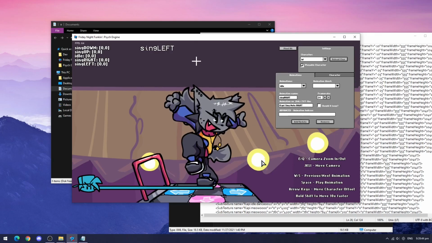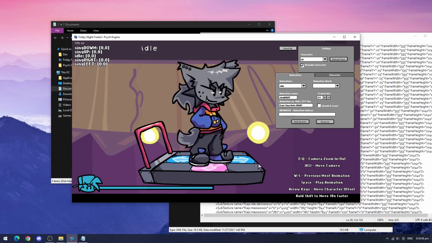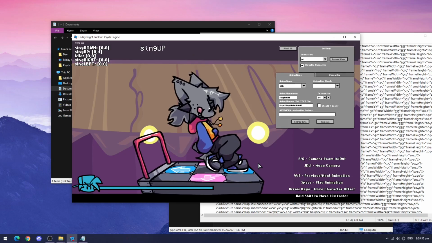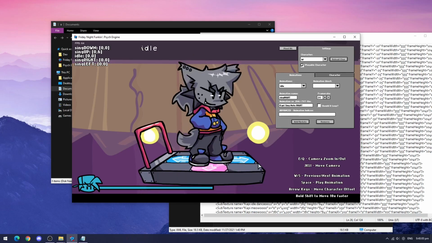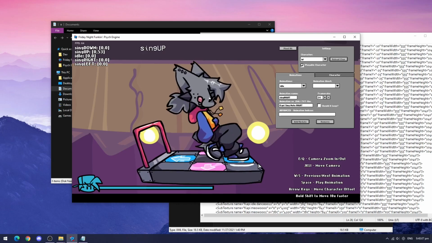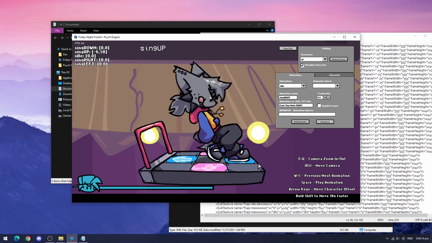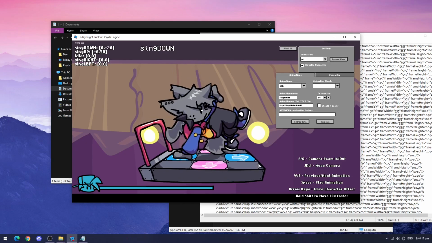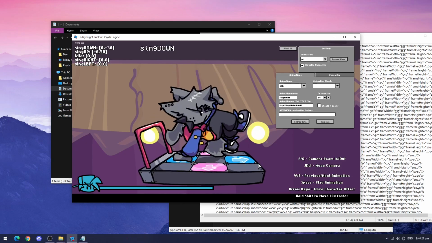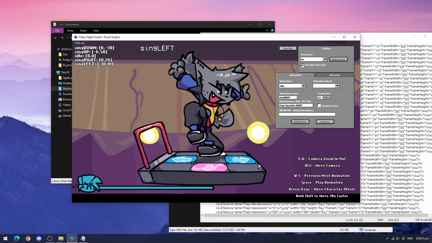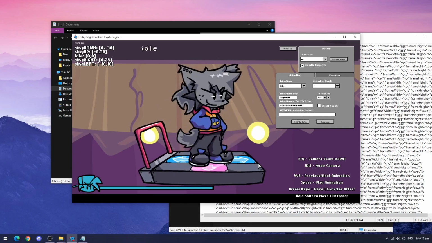Now, once you've done all that, you see that, well, he moves around a bit. This is where offsets come in. Now, you can change the offset by using the arrow keys. So we're going to move it up and wait till it gets in line with the idle animation. As you can see, everything is now lined up.